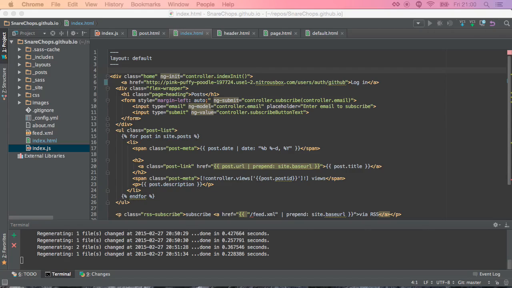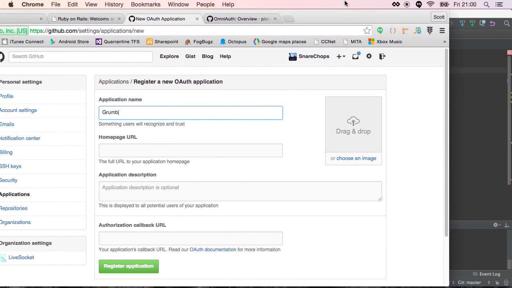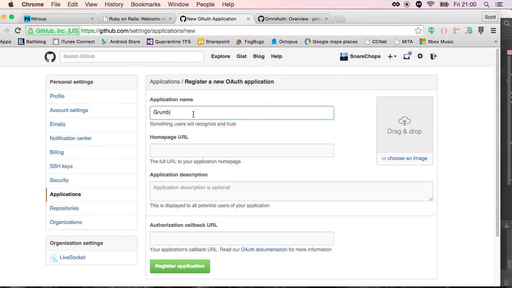Hold on. Maybe it's not a personal access token. Let me try this one. Register a new application. Okay. I think this is it.